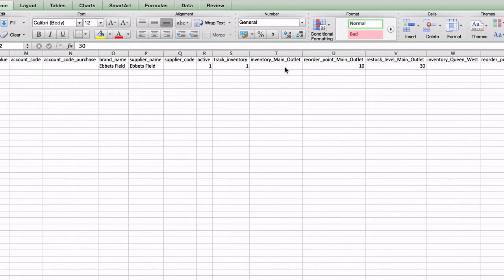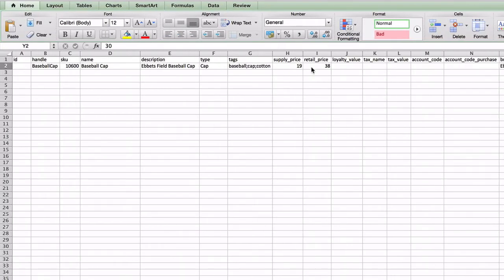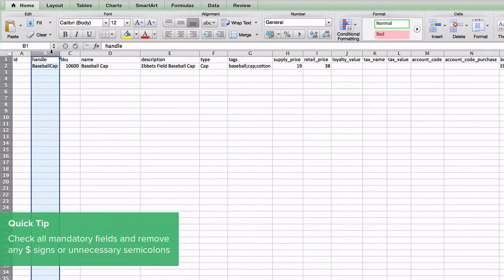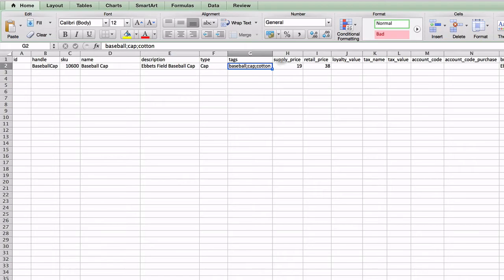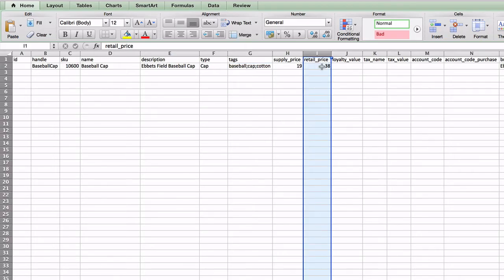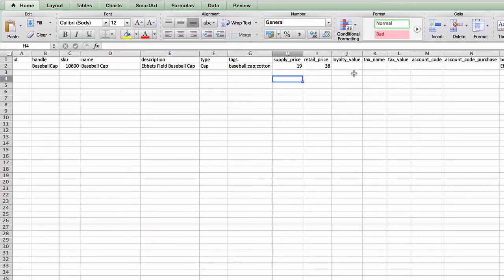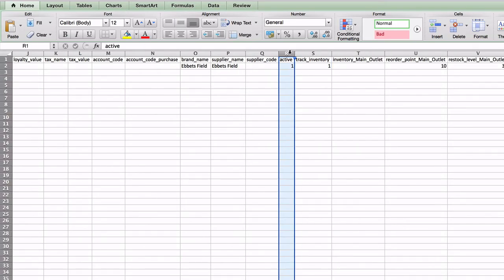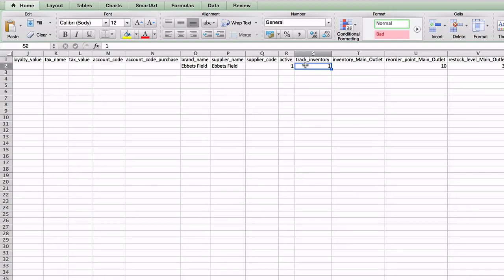Coming back to the start, it's always best to scan your CSV and check that your mandatory fields, such as SKU, are filled in. Also, check to see if you have put any dollar signs in your retail price field, and remove them if you have. We want to know that our active and tracking fields are filled in with either a 0 or a 1, and that any unnecessary commas have been removed from fields such as your tags.